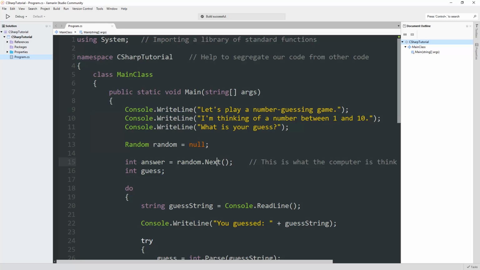Whereas random.next, the .next part of the random class, you can't do it directly. I couldn't do this, for example. Capital R Random, which is the class itself, I can't use Random.next because this is not a static method that belongs to the entirety of the class Random. Instead, it's a method that belongs to an instance of an object. You need an instance of random before you can call .next on it.